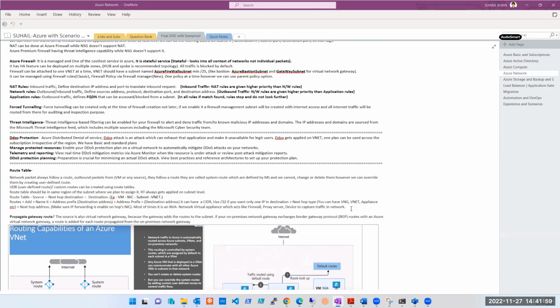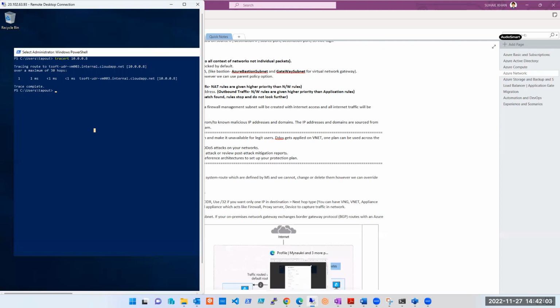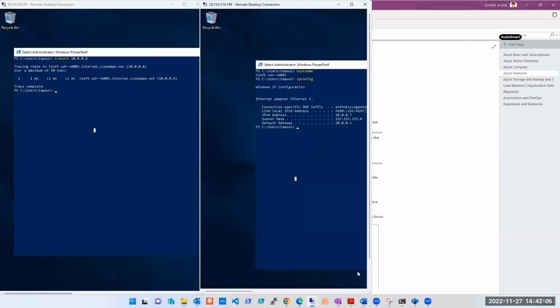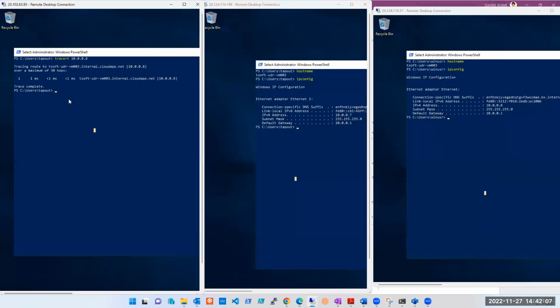Let's proceed. So I hope this is clear till here, guys. We are working on 3 machines. We tried pinging, we tried reset. From this reset, we came to know that this is going directly. However, my requirement is that this traffic should go from VM2, which is 10.0.0.7. Okay. Now, how to achieve that? How to do UDR?